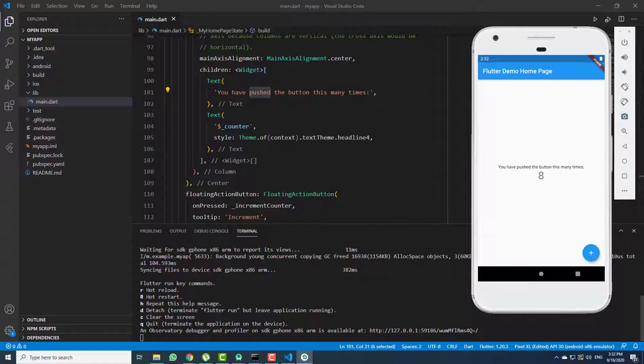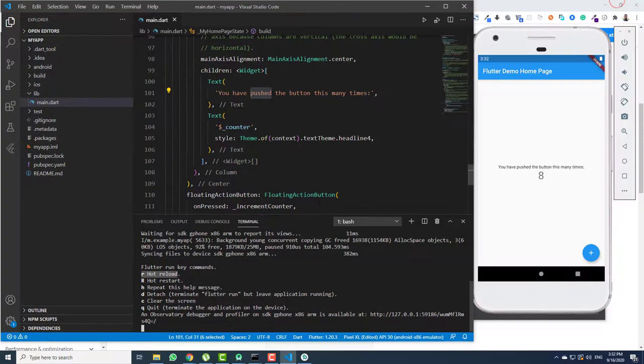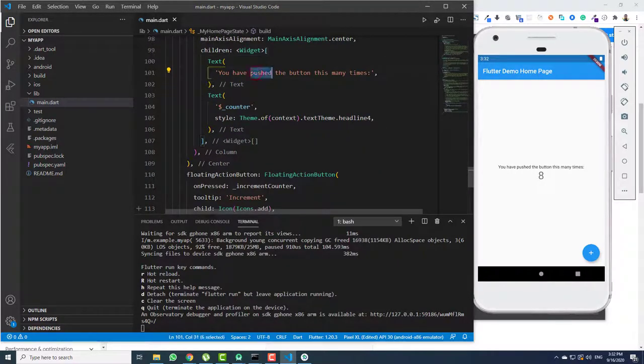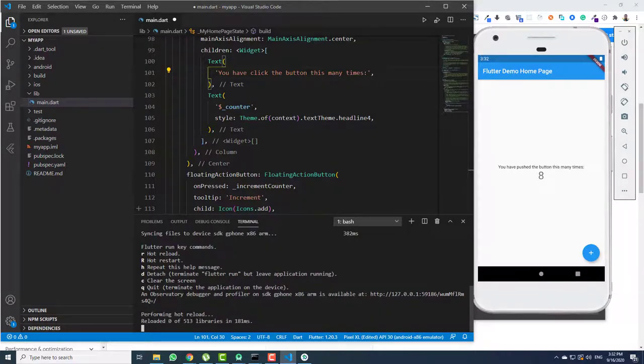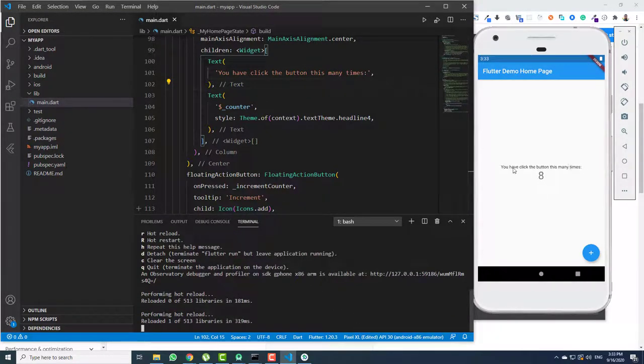Now, one thing you need to know about is hot reload, which is very important. You don't need to run your application every time. Here, we can make a change. For example, you have this text: you have pushed the button this many times. I can change it to click and run the hot reload by typing r in my command line. All right, it should reload it. Oh, I haven't saved. I need to save, of course, and I'll type r again, and here I have it: you have clicked the button this many times.